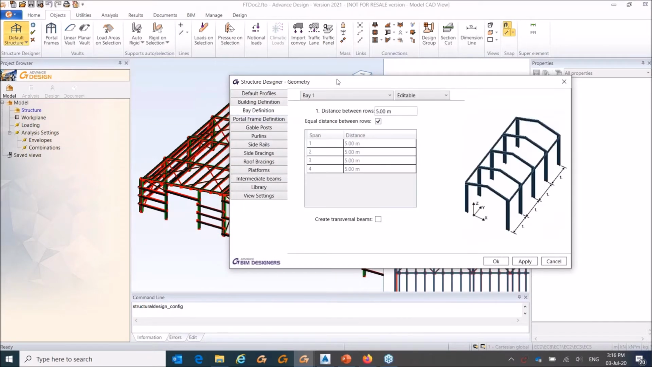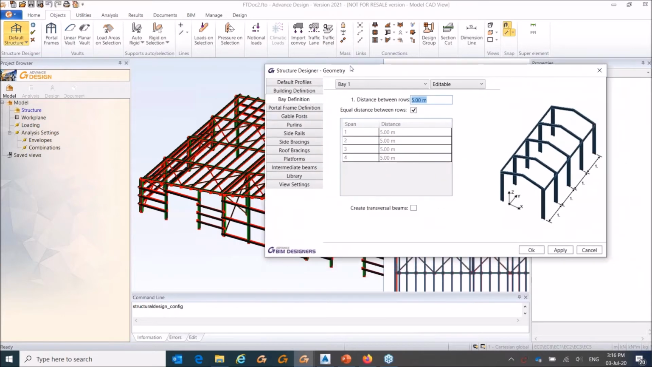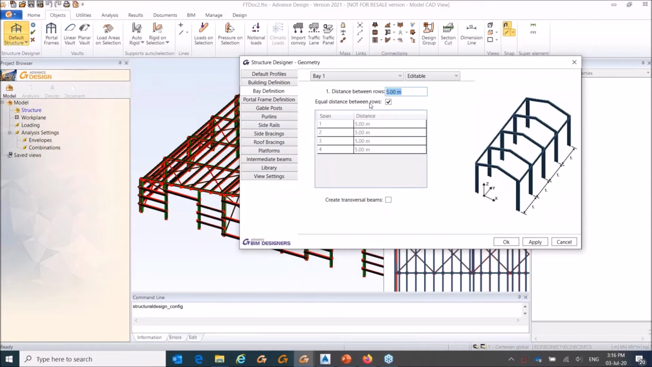Now, bay definition. Okay, so in here, of course, we have distance between rows. I have kept 5 for all rows, but you can also set a different distance for one of the rows. Okay, and also you can create transversal beams between these rows in here. Okay, I will create some eave purlins on this side. Okay, so at the moment I'm not using these transversal beams.